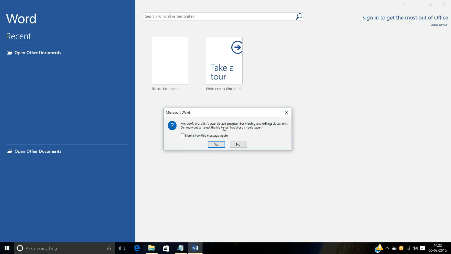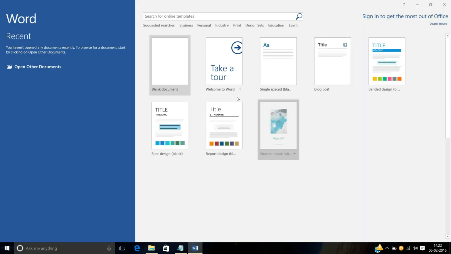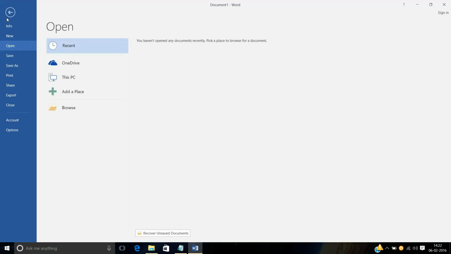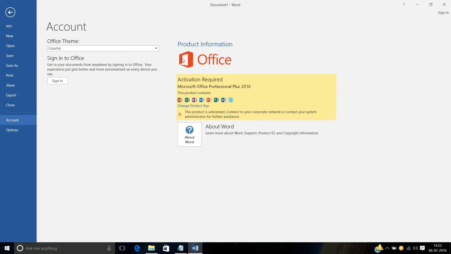So it's opening. Close it. Blank document. And then open File and go to Account. It will show product activation required, Microsoft Office Professional Plus 2016. The product is unlicensed; connect to the corporate network or contact the system manager for further assistance. So it means that our product is not activated yet. So now we will close it.